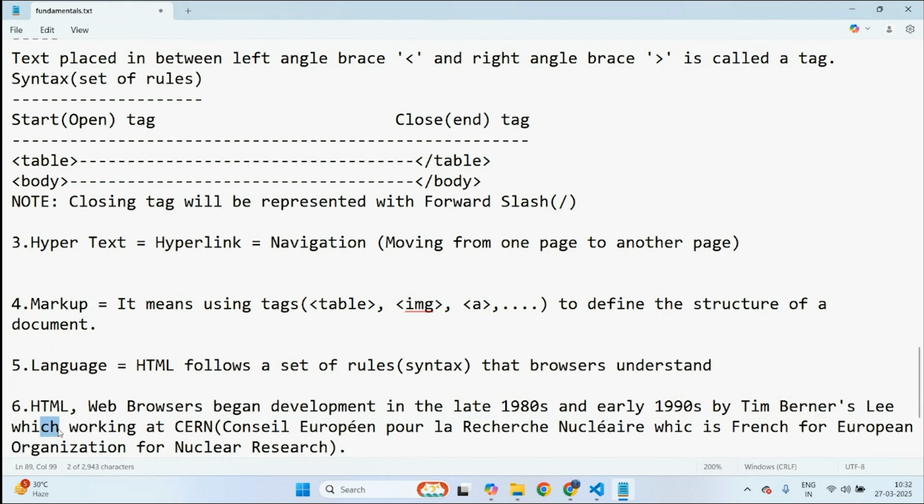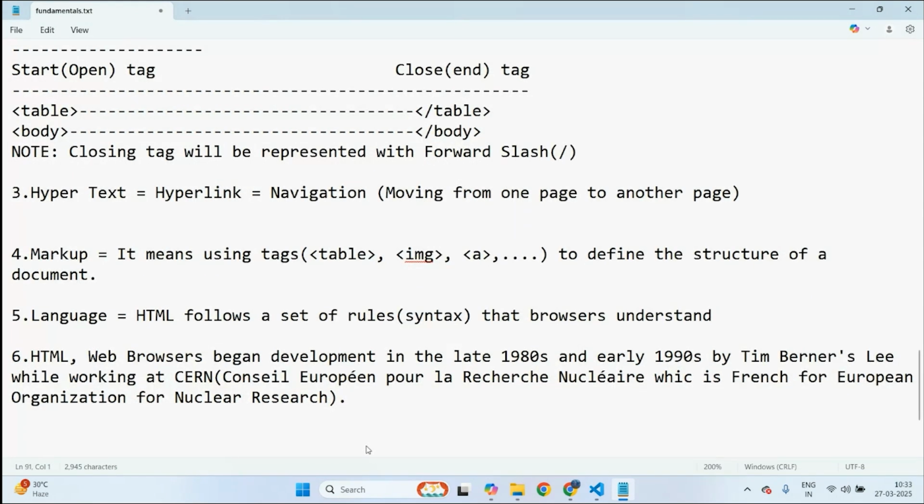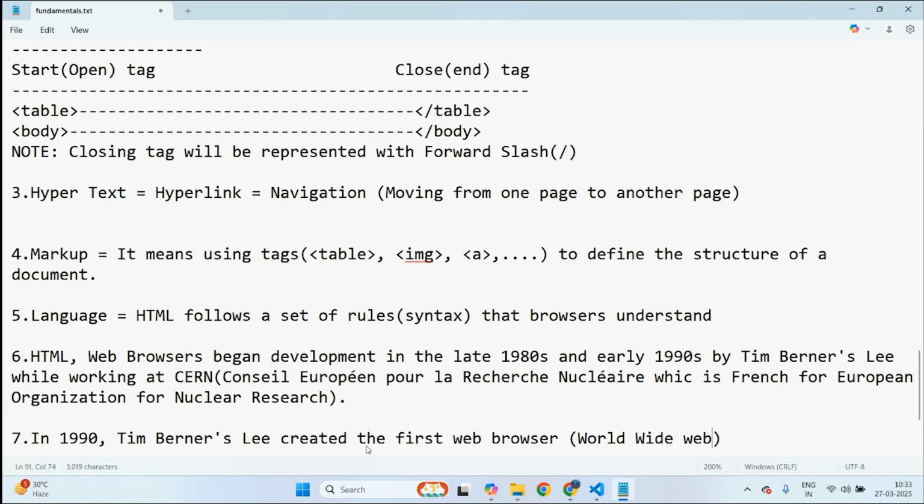Okay, by Tim Berners-Lee while working at Sun. Okay, in the 1990s, Tim Berners-Lee created the first web browser. So the name for that one is what? World Wide Web. The first browser name is what? World Wide Web. So later they renamed it as what? Nexus.